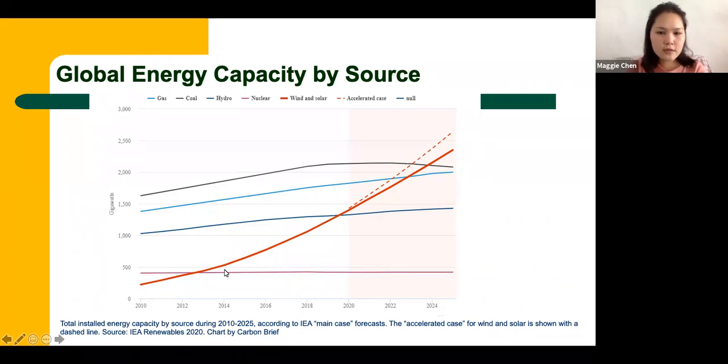And in red, in this thick red line, this is wind and solar. And this is increasing over time too. So we're seeing now that it's getting cheaper because of government subsidies to help companies build wind turbines, solar PV farms, and things like that.